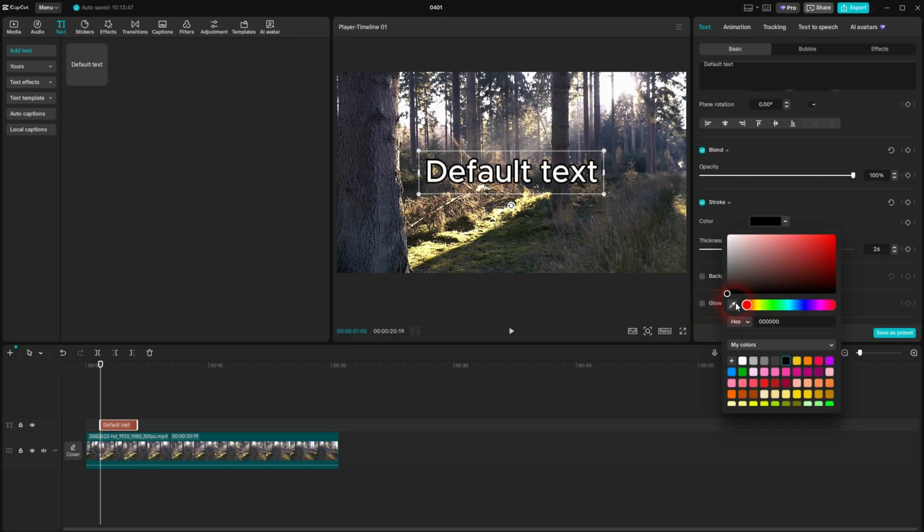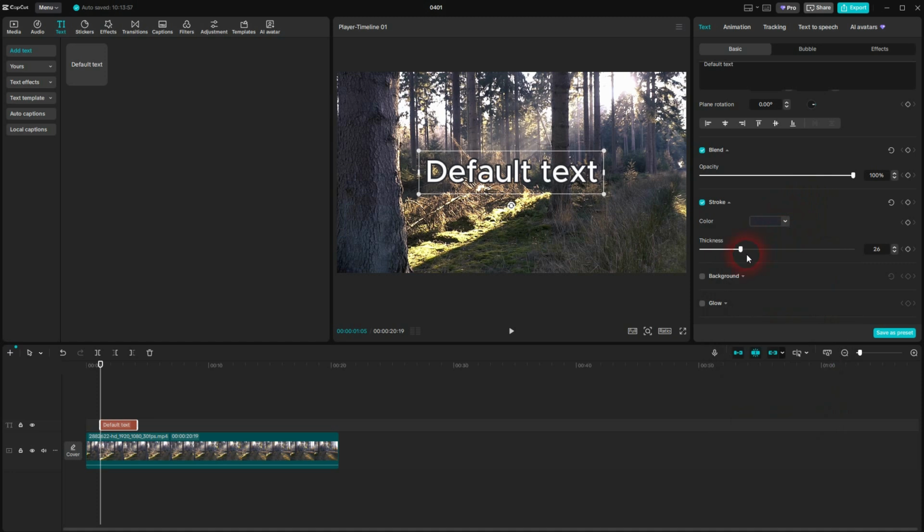You can also left click here on the eyedropper tool and then sample a color from the preview window. And obviously you want to do that for aesthetic reasons sometimes, but it also makes sense here and there to add that because it adds more contrast to your text and makes the readability a little bit better. And this is how you can add a stroke to text in CapCut.